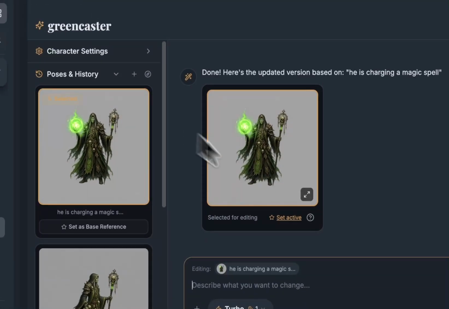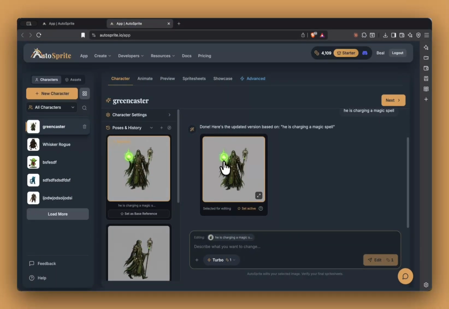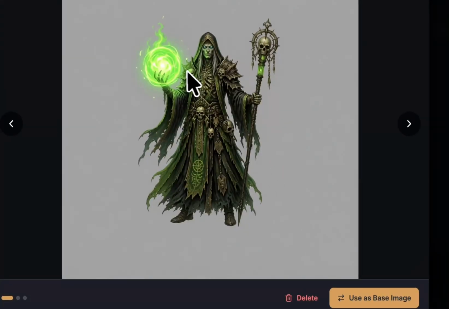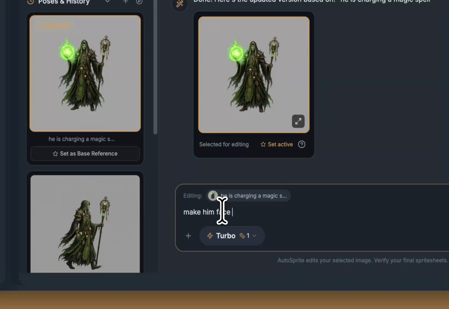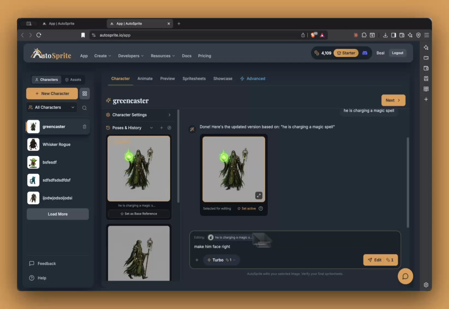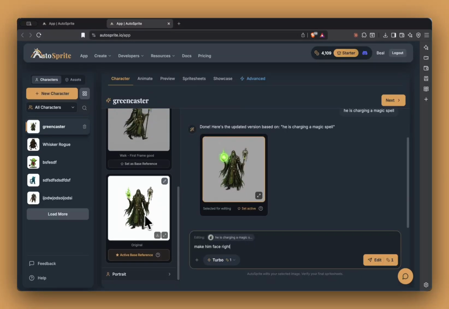And then, so we can even take this one. So you can kind of keep editing as you go. So you're like, okay, I like that he's doing it. I like the color. Everything looks really good, but he's not facing the right way. So we say like, make him face right. And then you'll notice that we're editing this one that's selected. We're not editing like the initial one.